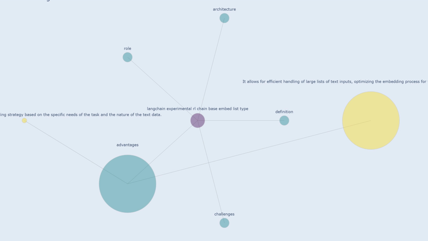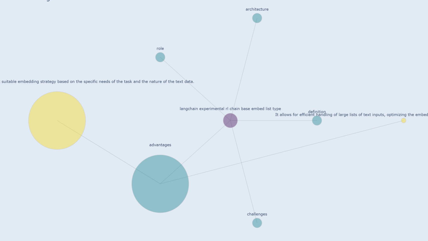For example, in a large-scale image captioning model, the embed list type parameter can ensure that a massive dataset of image descriptions is processed efficiently, leading to quicker training times and better model performance. It provides flexibility in choosing the most suitable embedding strategy based on the specific needs of the task and the nature of the text data.